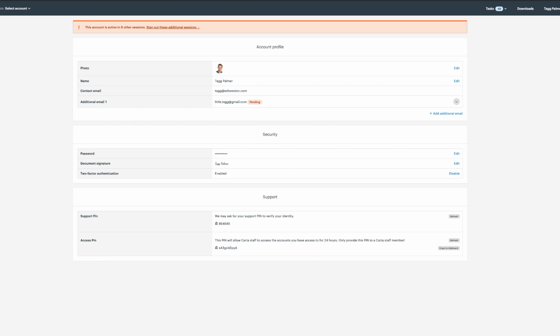If you'd like, you can use the additional email you've just entered as the primary email address. Your primary email is the one that all Carta notifications will be sent to. To make this change, use the top right-hand navigation, click on your name, followed by Profile and Security.